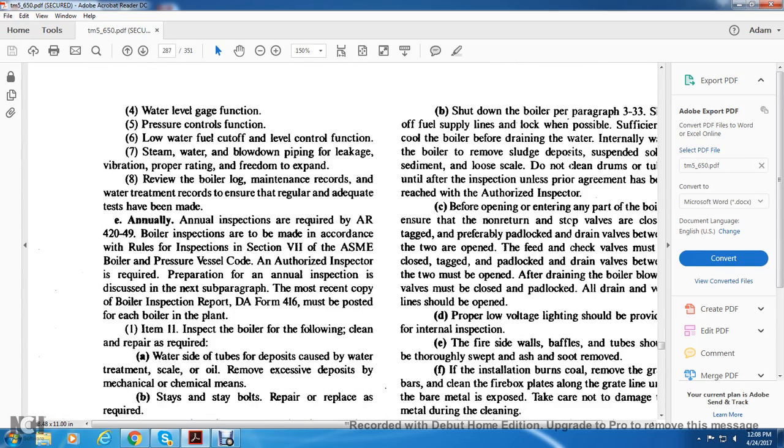Item 4, water level gauge function. Item 5, pressure control function. Item 6, low water fuel cutoff level control function. Item 7, steam and water blowdown piping, checking for leakage, boiler vibration, and proper support with freedom to expand.